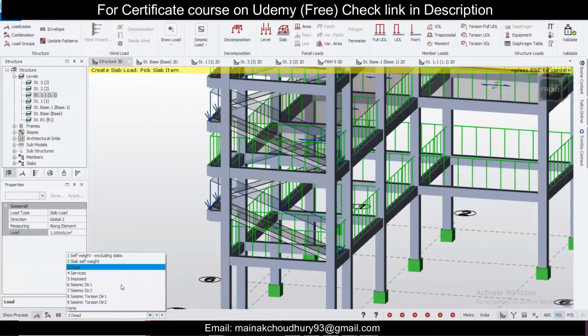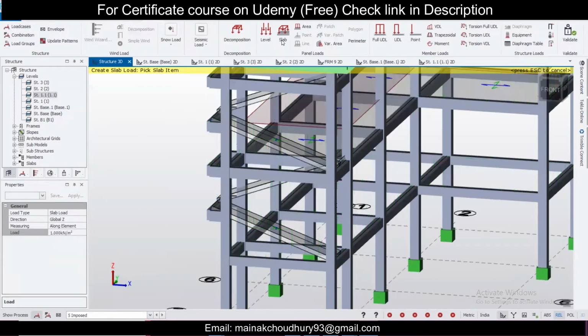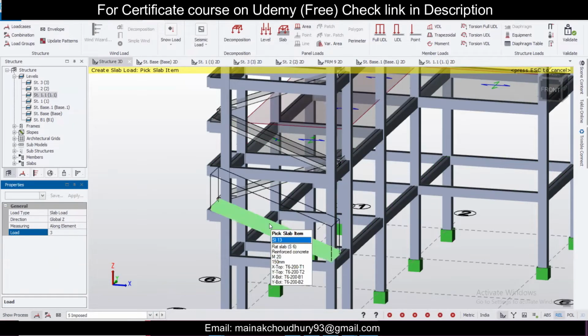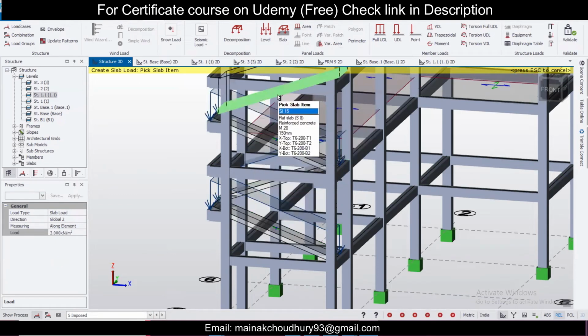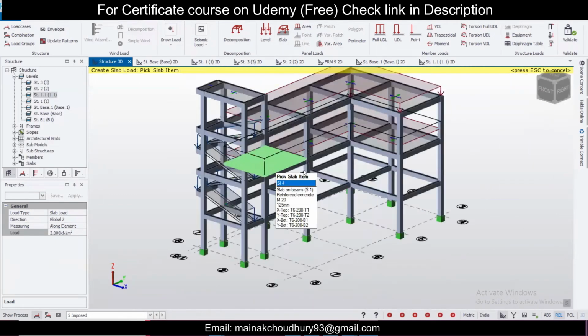And for the live load, imposed load, I'll apply through slab load, a load of 3. As the IS code says, for staircase, corridor, balcony, you can apply 3. So I'm applying 3. This is the maximum. I'm taking the safer side.